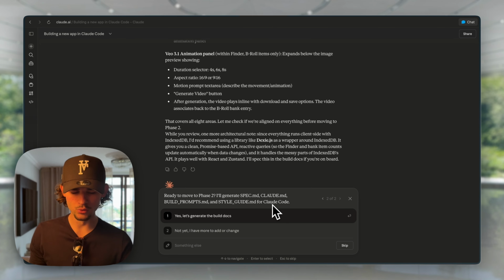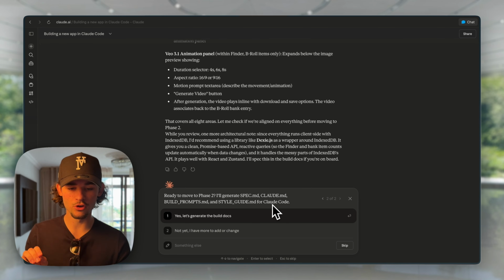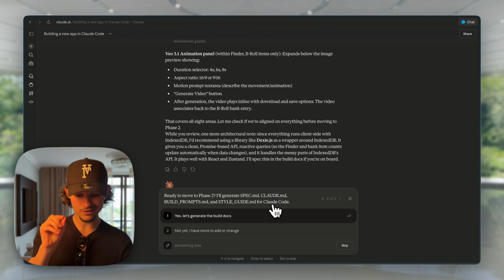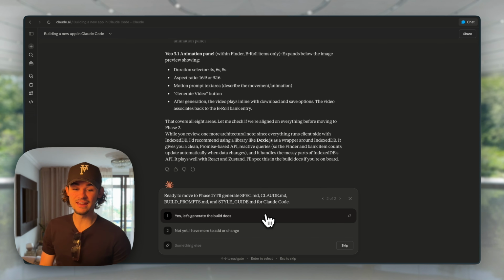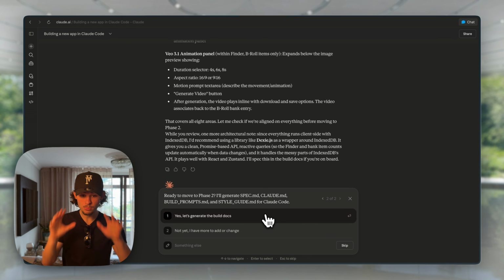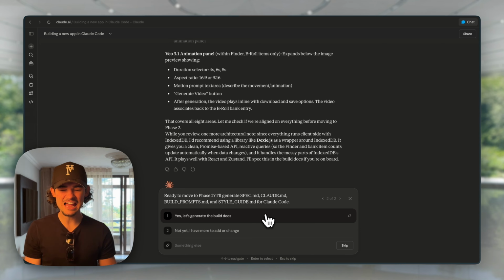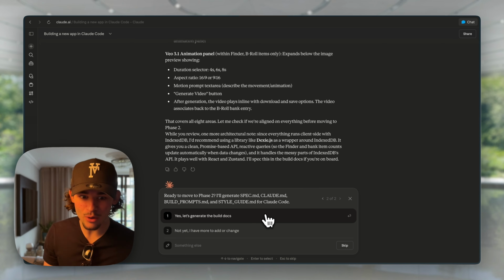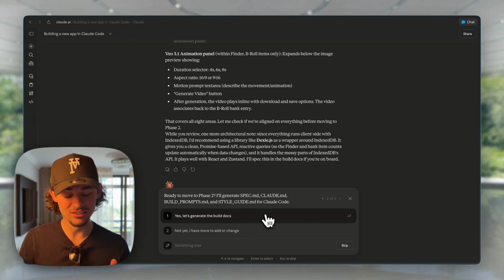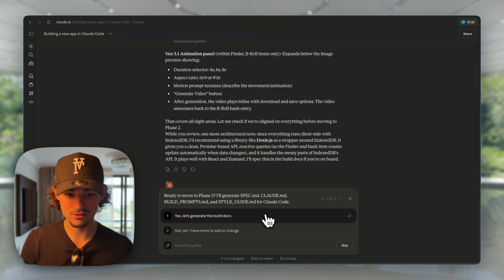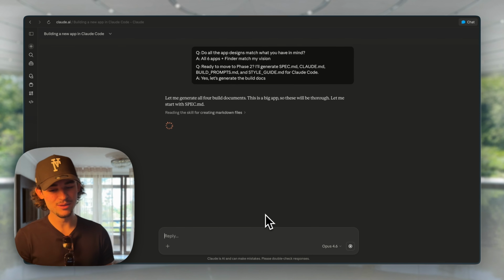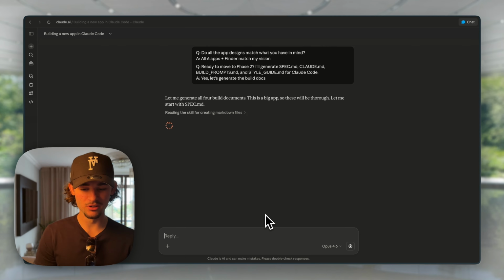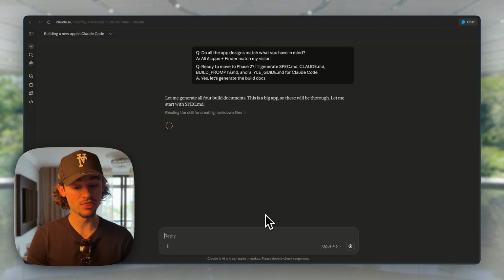Now we've designed the full app with Claude Code, but check this out. Watch what happens when I click on the button number 1 and say, let's generate the build docs. It is going to generate all the blueprints for us like a 5,000 IQ engineer in literally a couple minutes. Click. Watch this. Let me generate all 4 build documents. This is a big app, so these will be thorough. Let me start with spec MD.